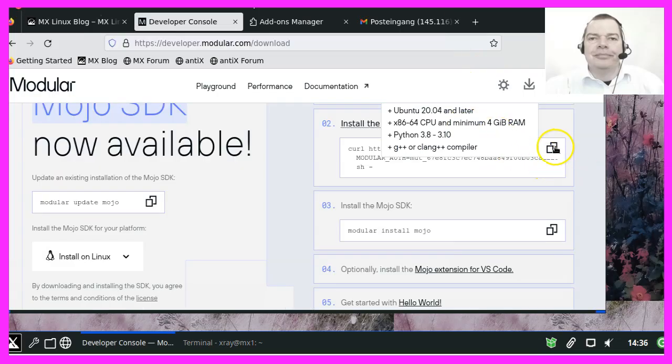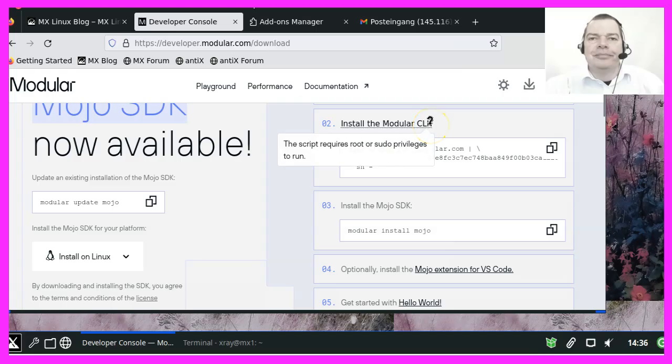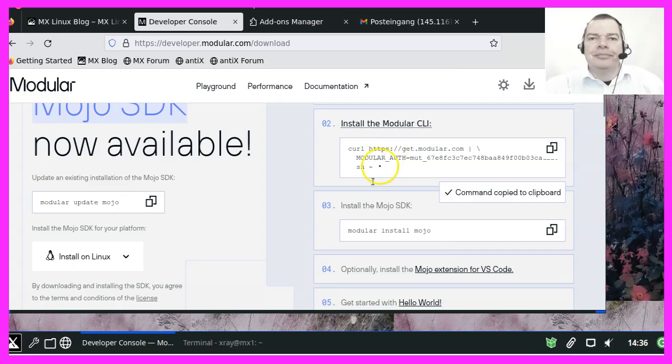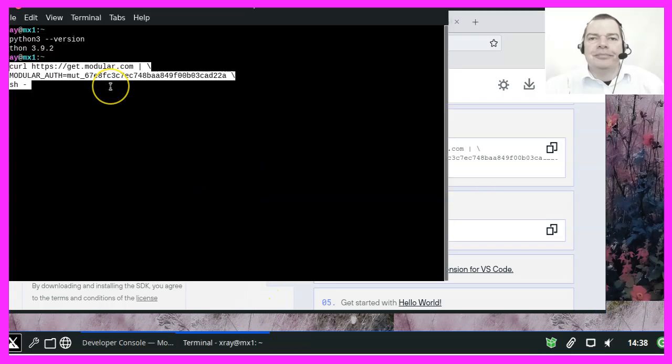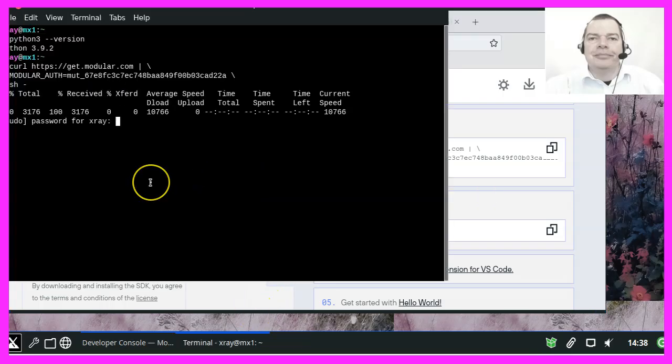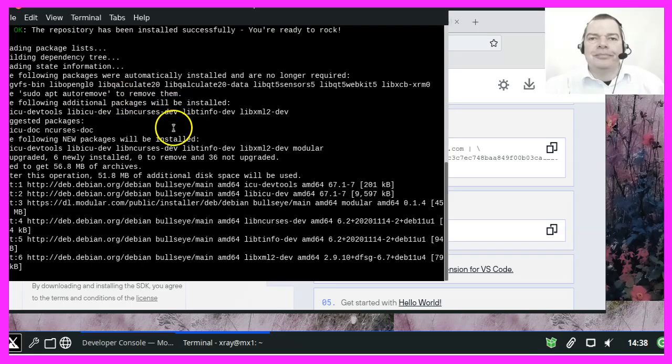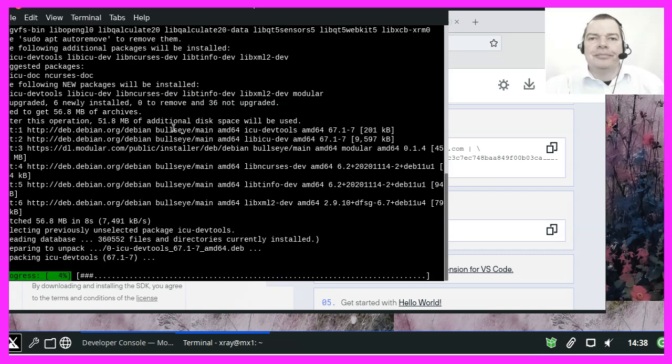And it says the second step is to install the modular CLI, which is the command line interface. So let's copy this curl command here and paste it here. There we are, let's hit enter. I need to provide my password. And now it's starting the installation. That might take some time.